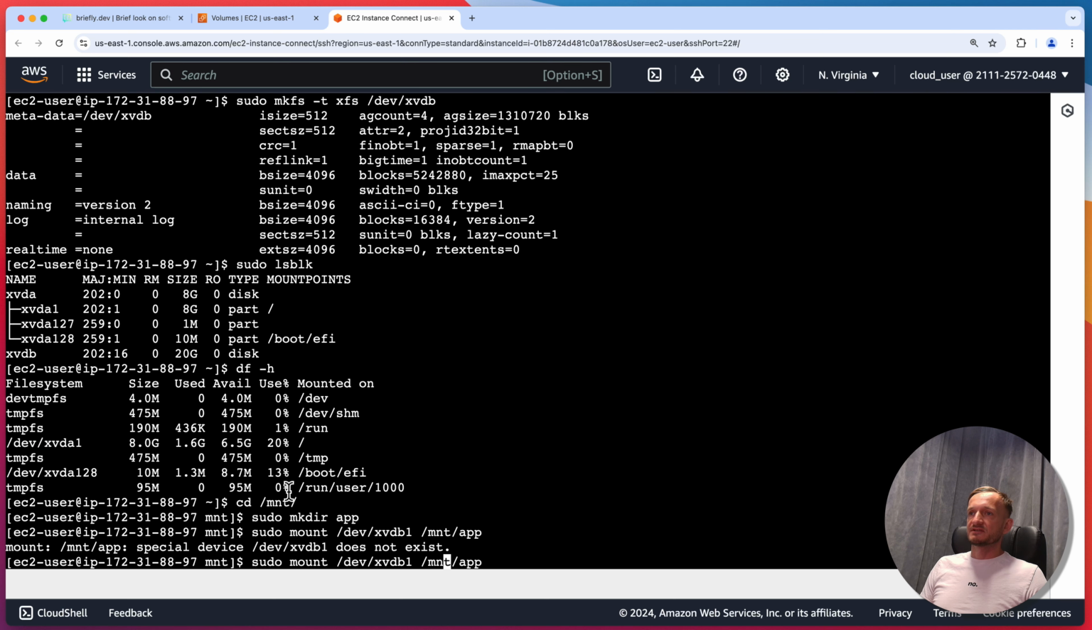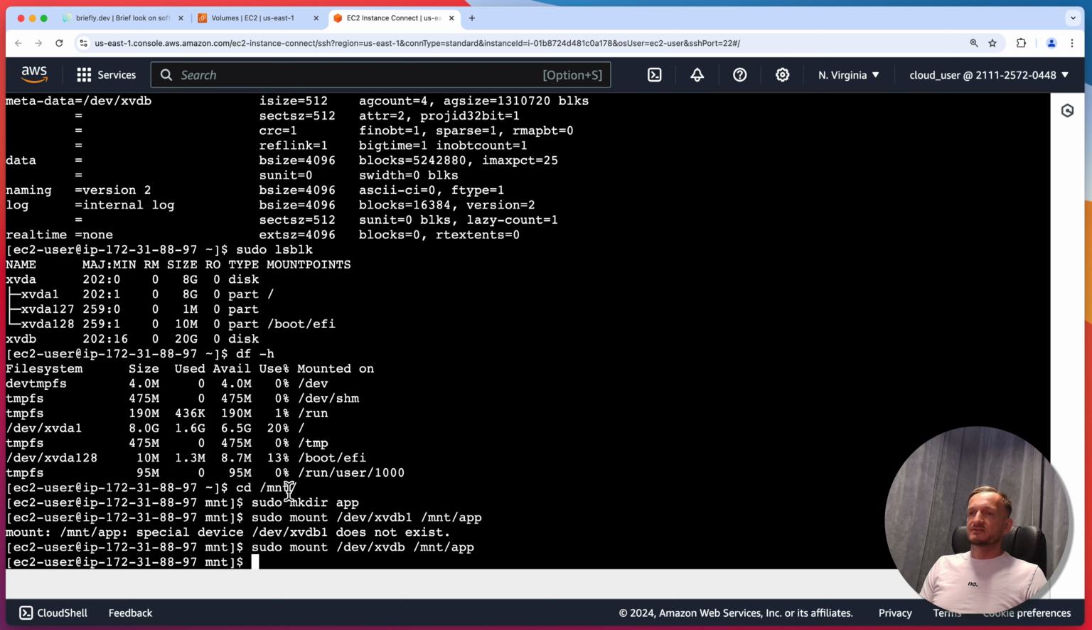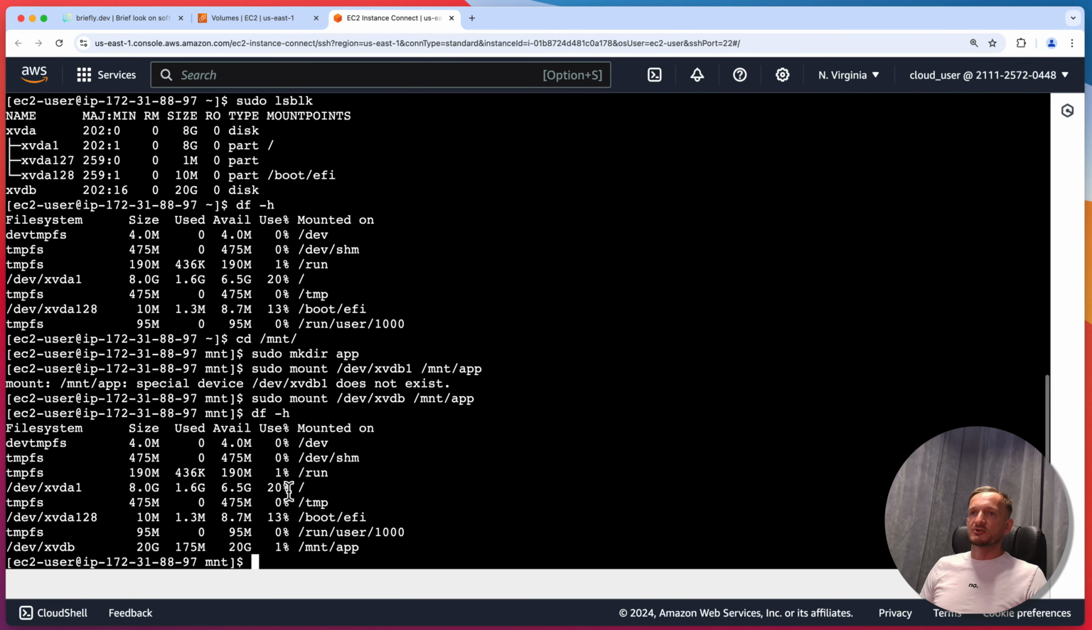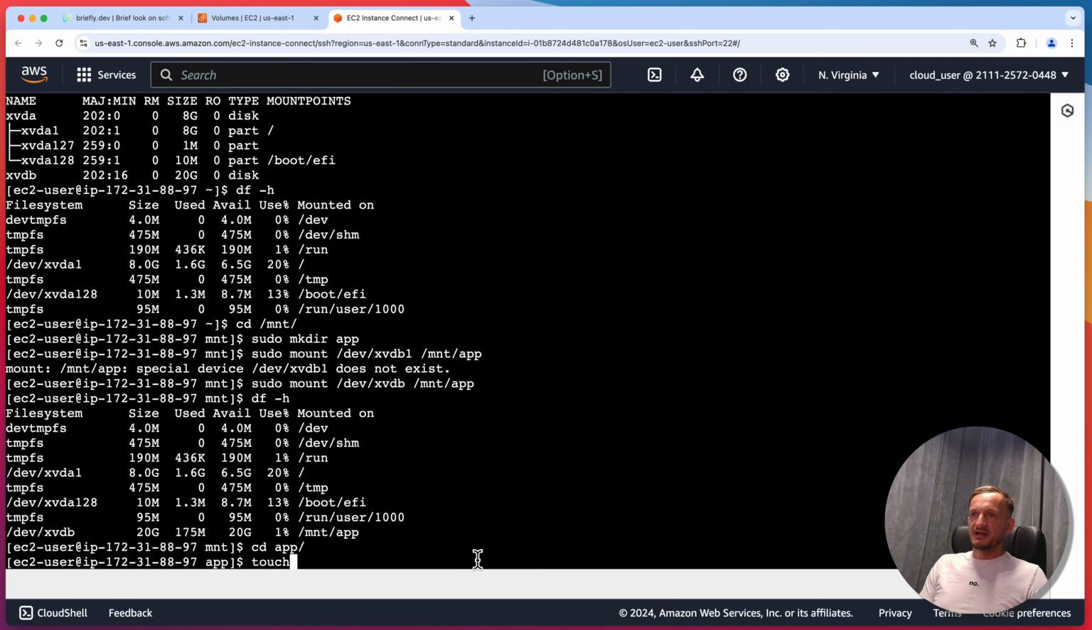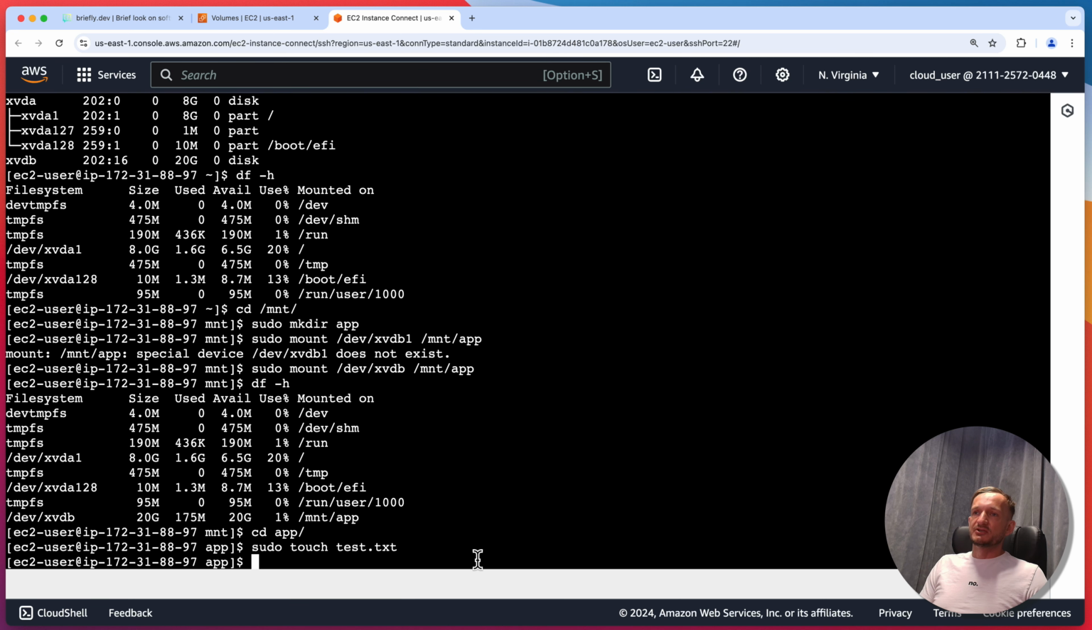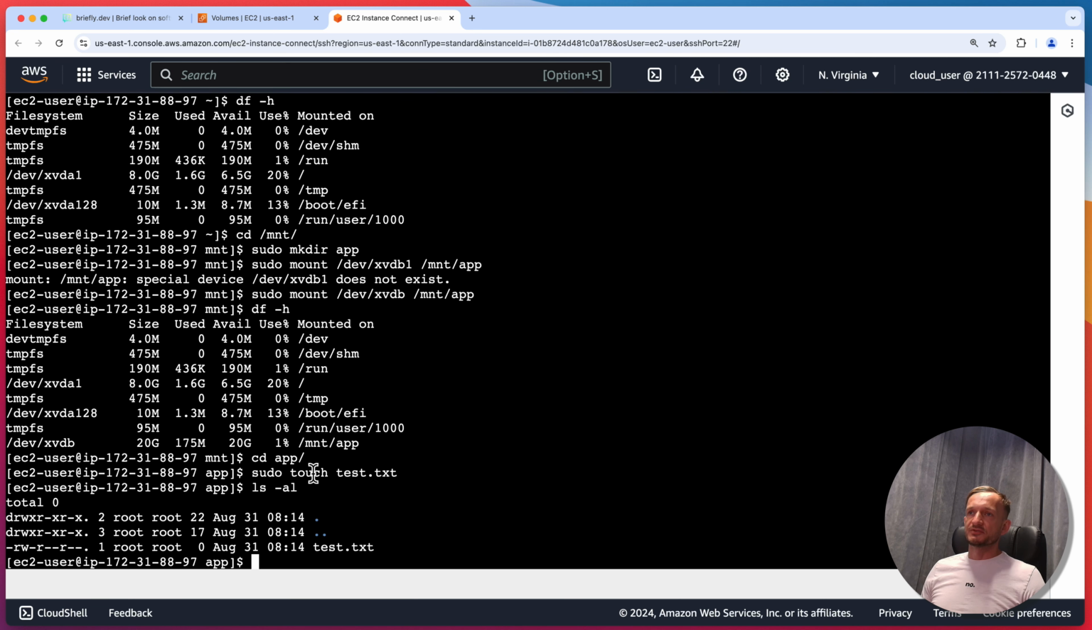Okay, it doesn't exist, xvdb, not with 1. Okay, so we have it right here, and let's do df -h one more time, and we see that /dev/xvdb, a volume of 20 gigs, was mounted on /mnt/app, and we can go here and, let's say, create a file, test.txt, and it will be on this separate volume that we mounted.